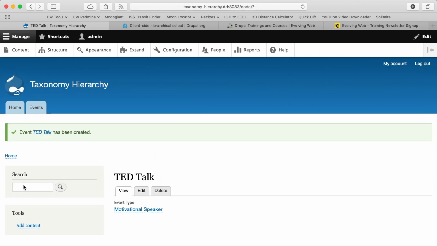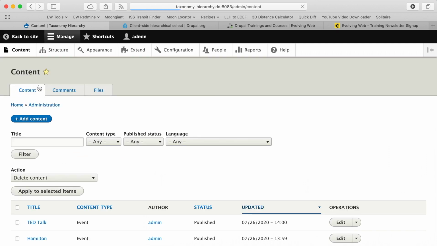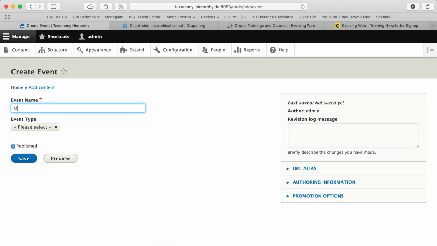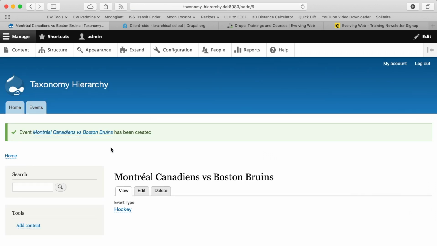Okay. Let's add just a couple more here really quickly. Let's add some sports ones. Event. We'll go Montreal Canadiens versus Boston Bruins, gross. Sports, hockey, save. Okay, all right, so that's good. We've got this up and running. And so that's a little bit of an easier interface for your content editors as they add their content.